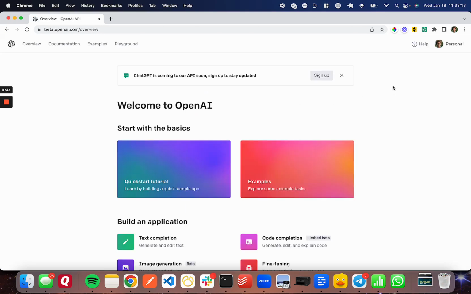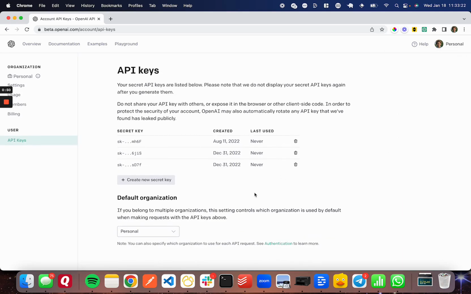So I'm gonna head to the top right corner, bring down the drop-down menu of your options, and click View API Keys. Now you can see I already have 3 API keys here, and you can't see them here, but I'm gonna go ahead and create a new one.